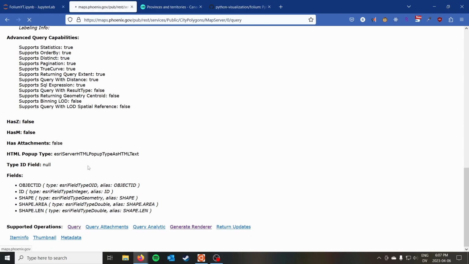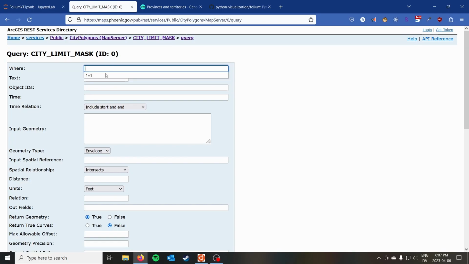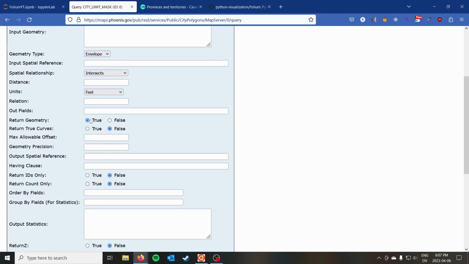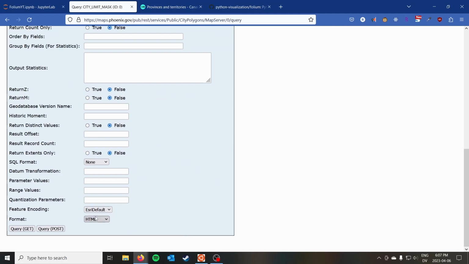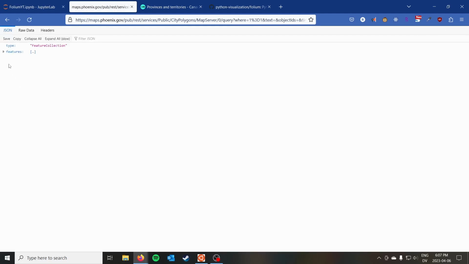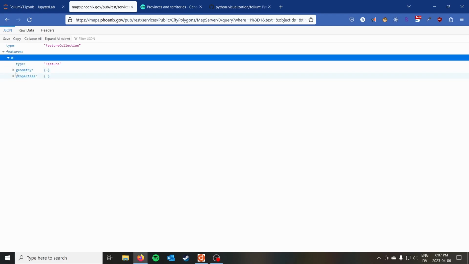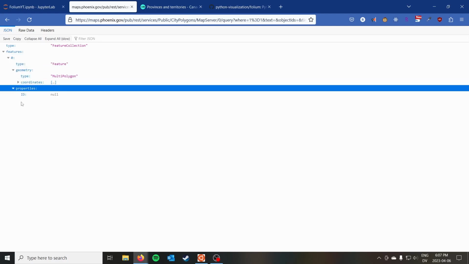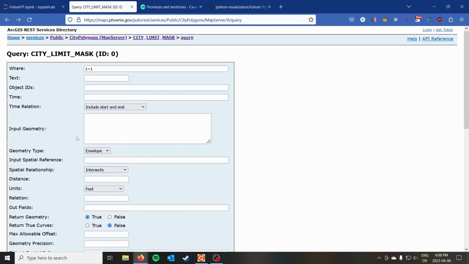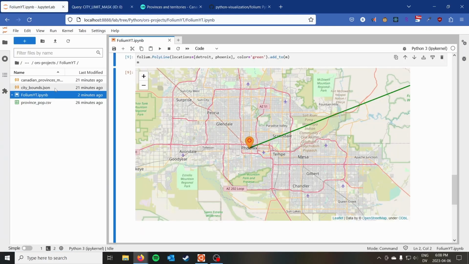But basically, you have to do a query. You have to set 1 = 1 on the where. Make sure that return geometry is true, and then make sure that your format is GeoJSON and go get. And it will actually return the bounds of the city. And so that's how I downloaded that. So I've got that downloaded here as citybounds.json.